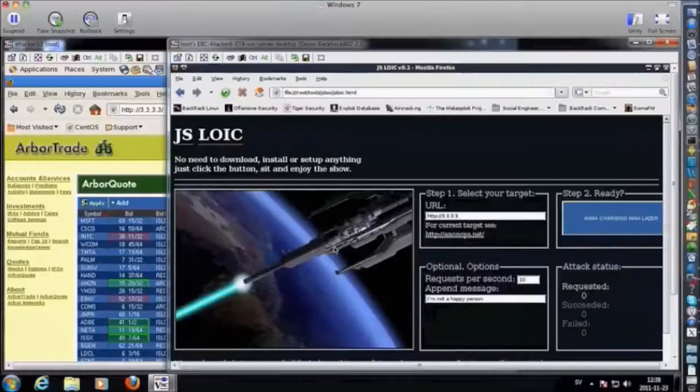It is called JSLoik. There are several different versions of them, and you can run them in several different ways. So one way of running it is to download the HTML file to your client and run it, and then become a voluntary botnet, or a voluntary bot, or a zombie, if you will, in this network.